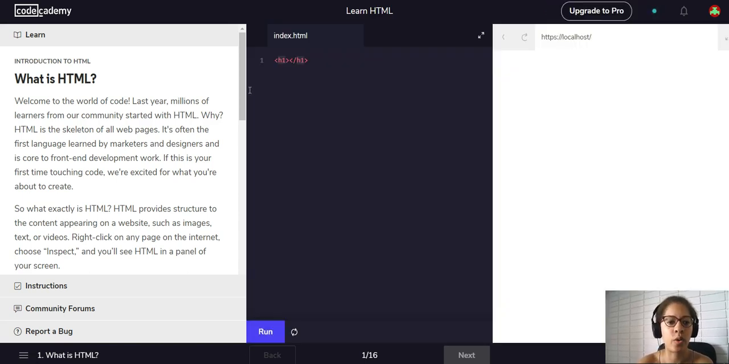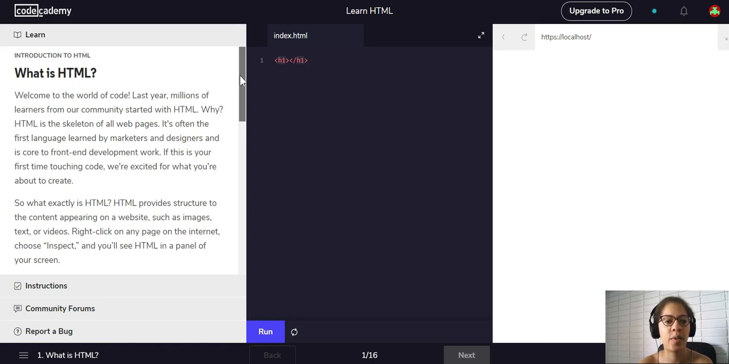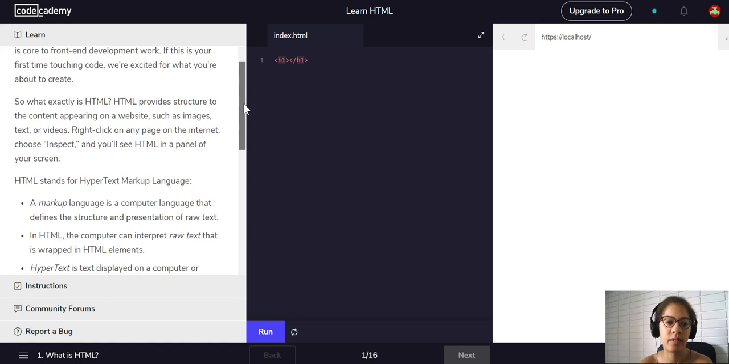Okay, so what is HTML? Welcome to the world of code. Last year, millions of learners from our community started with HTML. Why? HTML is the skeleton of all web pages. It's often the first language learned by marketers and designers and is core to front-end development work. If this is your first time touching code, we're excited for what you're about to create. They're really jovial. I like that.